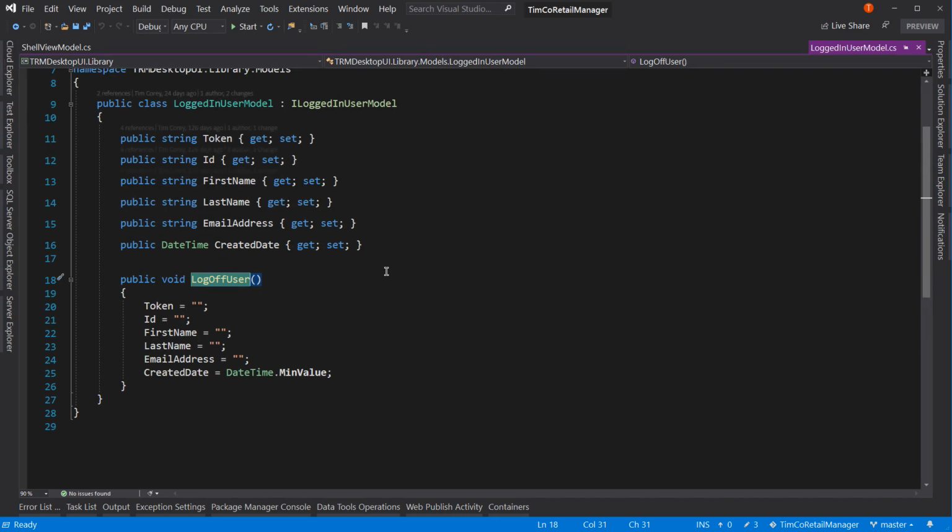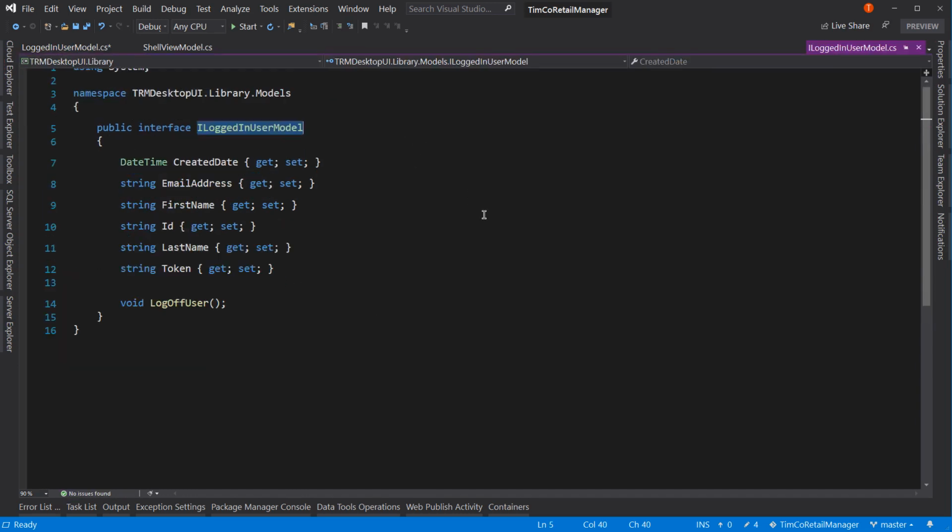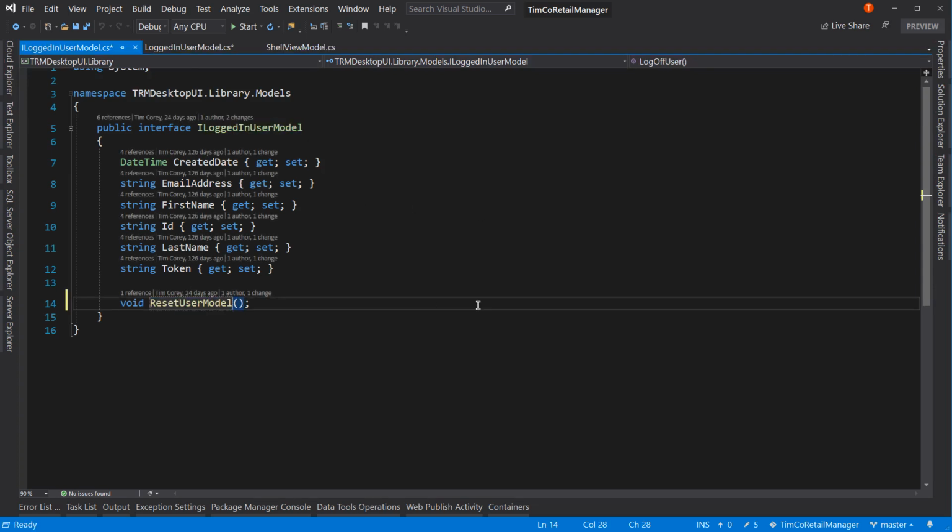Now, I am thinking that maybe I don't like the word logoffUser. So maybe I'd change that to something else. I think I'll call this reset user instead. So instead of logoffUser, we're going to say reset user model. So that will clear out this user model. Let's go into the interface, F12, and change from logoffUser to reset user model, Control dot, and rename that.